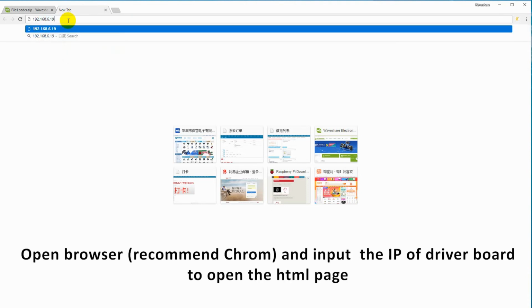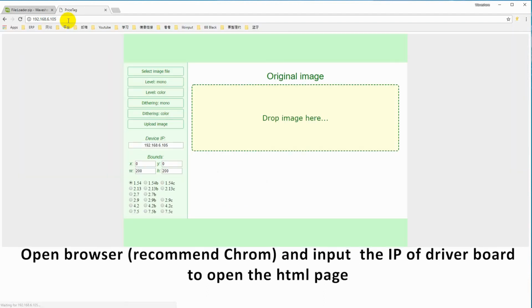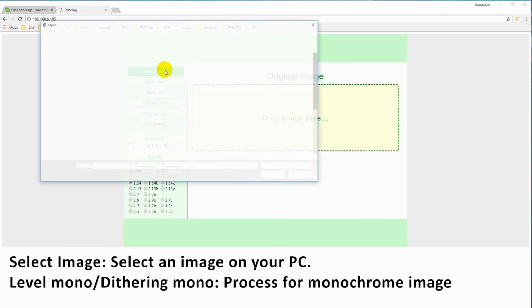Open the internal HTML page with the IP address of the driver board. Note that the IP address may be different every time.